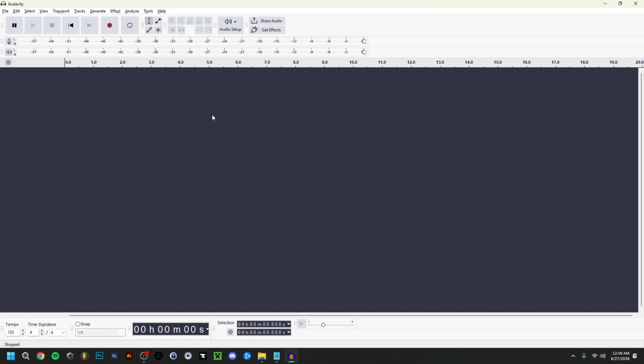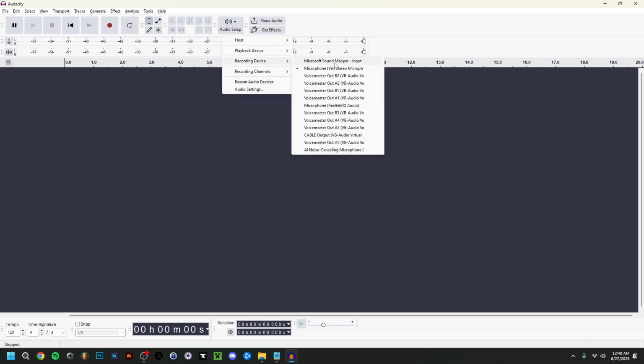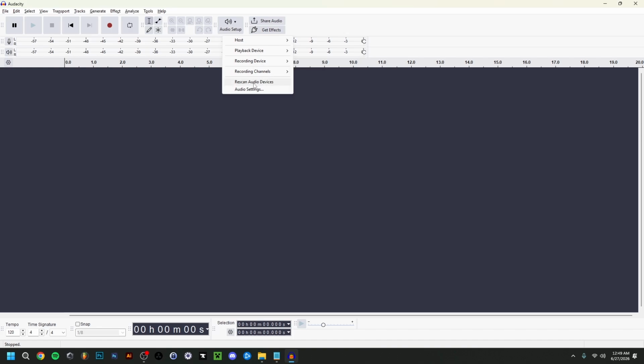Now if Audacity doesn't see your microphone, because you might have plugged in your microphone when Audacity was already open, for example, or any other reason, you can go to Audio Setup, Recording Device. So first of all, you want to make sure it's here. Now as we saw, my microphone Blue Yeti was already connected. It did recognize it. But in case, you can go down to Rescan Audio Devices. That might help. And if that doesn't work, I actually advise you to just go out of Audacity or restart your computer, for example. And of course, also make sure that your microphone with the cables is also correctly connected to your computer.